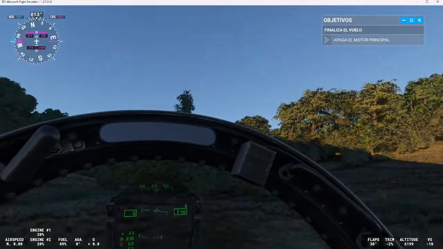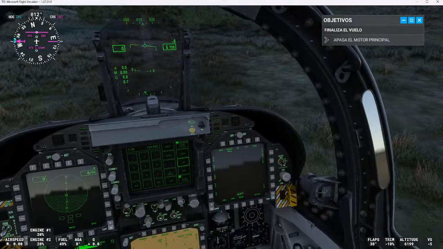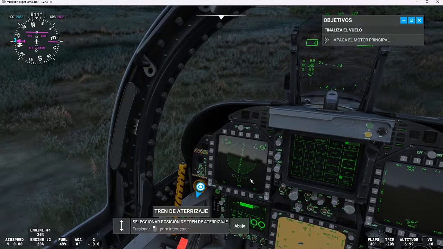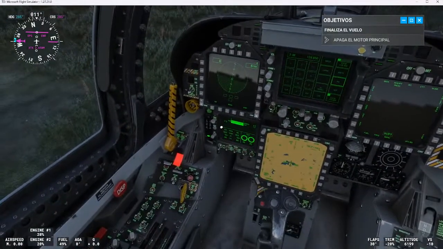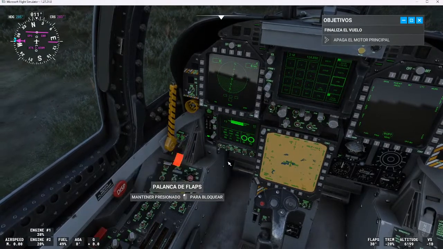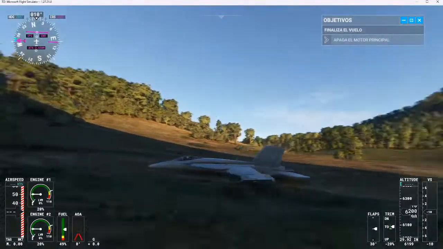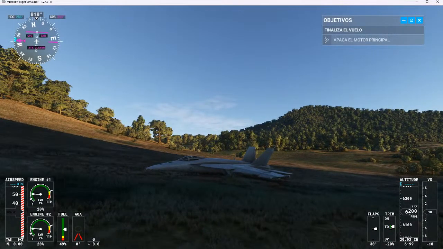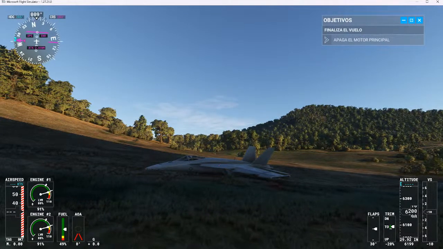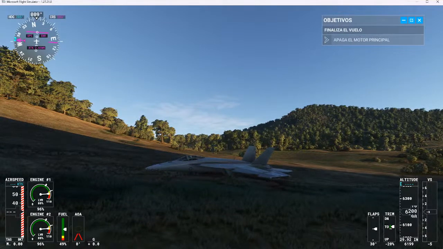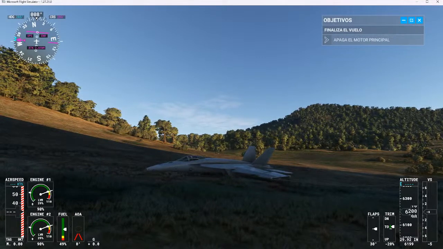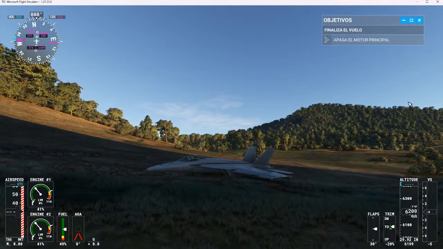Sí, definitivamente volar en tercera persona me es más complicado que en primera. Me pregunto si podría bajar el tren de aterrizaje. No, porque ya está abajo. Esto lo sube, esto lo baja. No, no creo que lo vaya a bajar. Está bien.